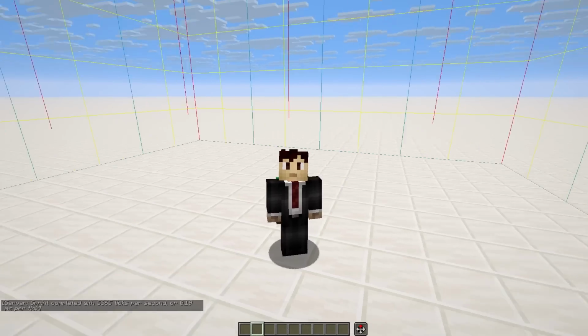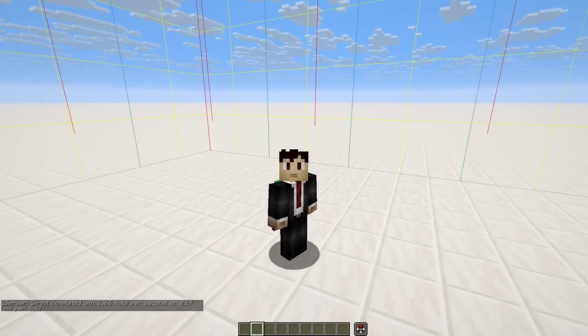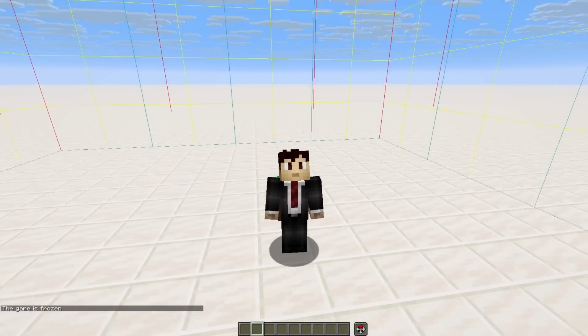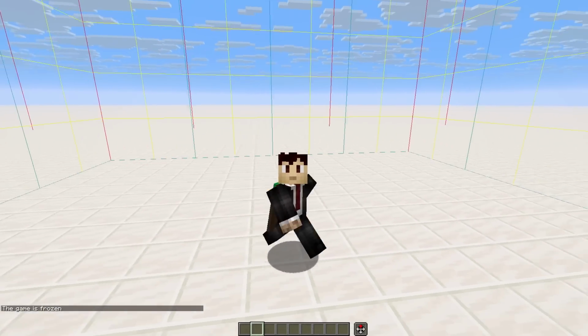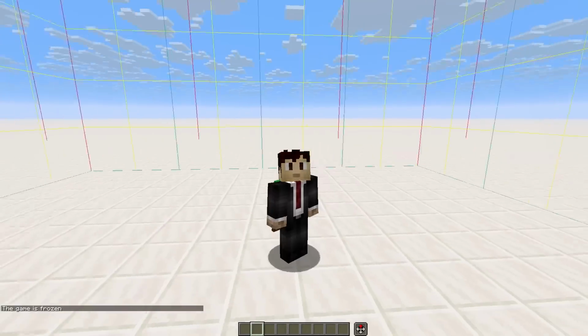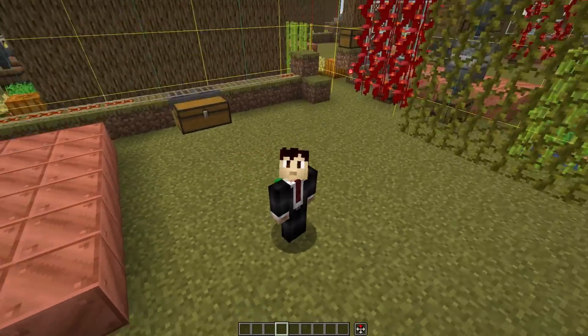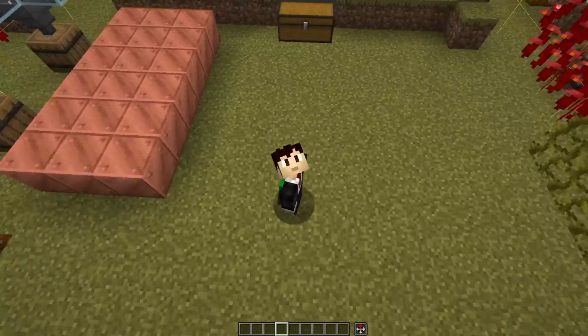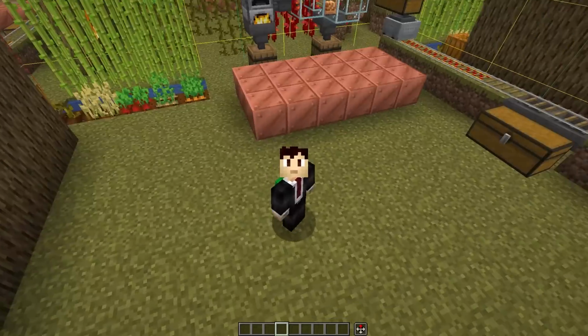Now, all we've got to do is teleport back and see how things happened. But first, let's freeze the game one more time. There we go. The game is now frozen. Now, when we go back there, nothing will update. Let's see what happened. And here we are, back in our testing ground. And you'll notice something very different. We're standing on a bunch of grass.